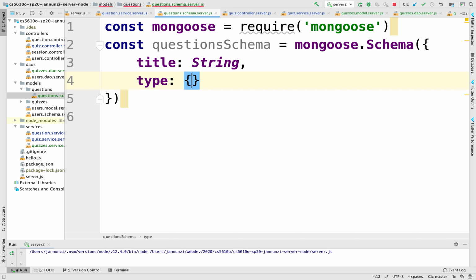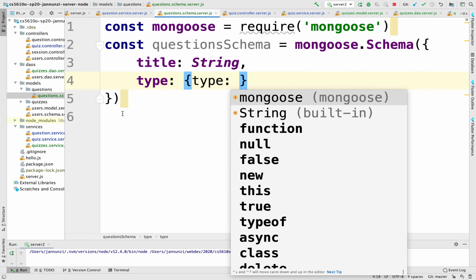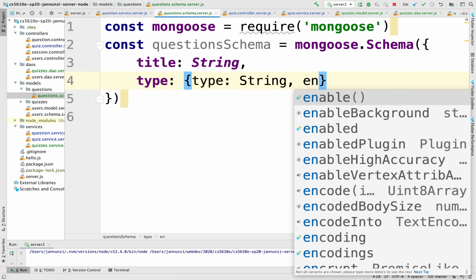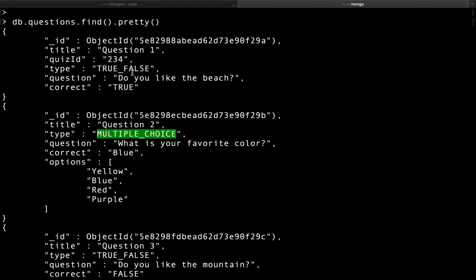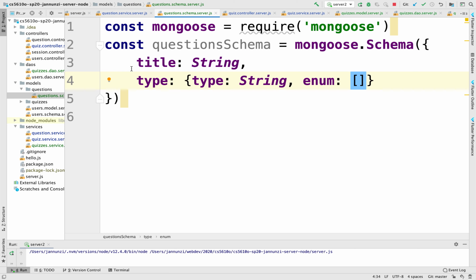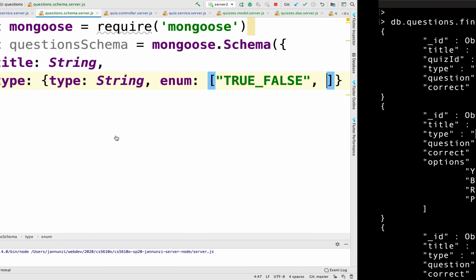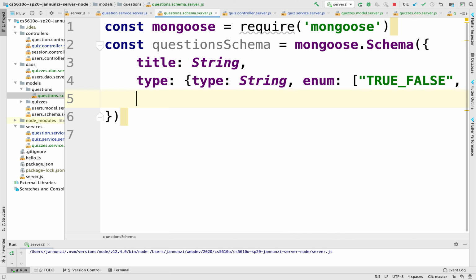So to do that, what we could do is say that the type, the data type of the type, right, is that it is a string, but it's an enumeration. It's from an enumeration, meaning these are the only valid values for that string. It could be either true, false, or it could be a multiple choice. Okay, those are the only possible values. Okay.